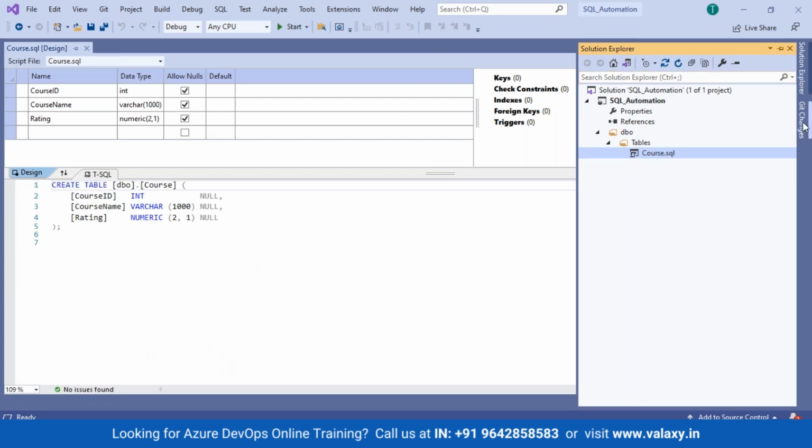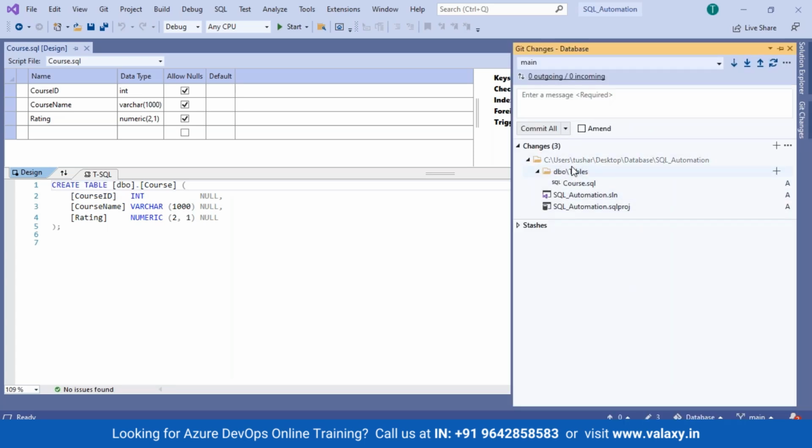And if I go to the git changes, you can see there are a couple of files which are not yet committed. There are 3 files to be uncommitted. Okay. Now your project is created, your dacpac has been imported. Now, how do I automate the process now?